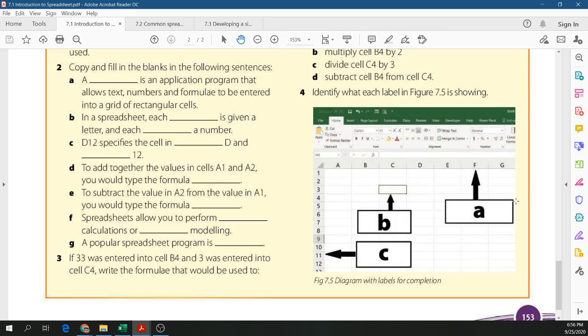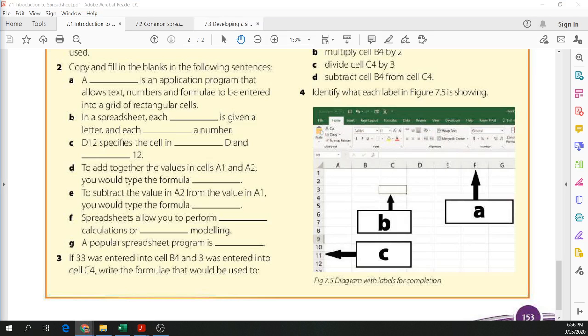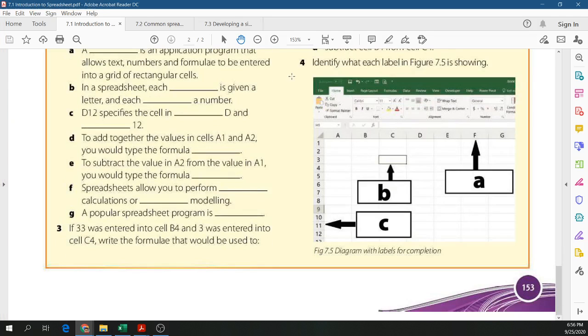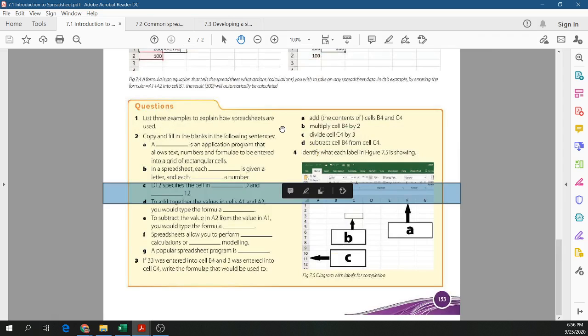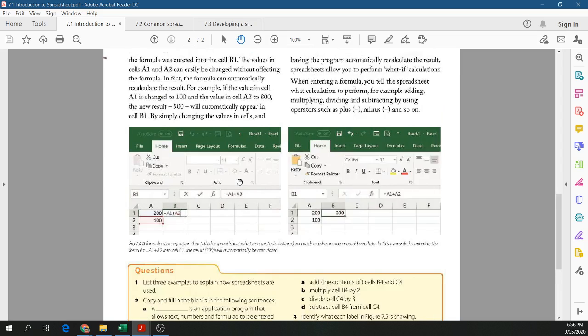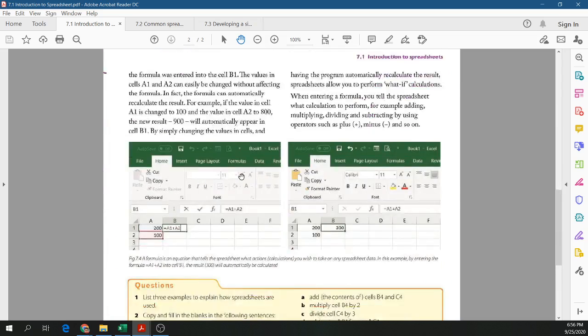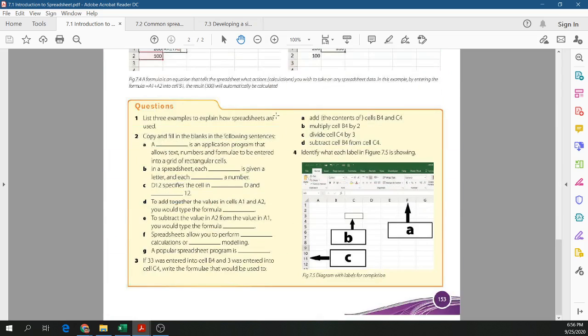C. Trevon, what's C pointing to? Sir, that's the row headings. Good. Very good. The row heading or the row. So that's it for your homework. I hope you got all the questions correct. Right, Jonathan? Something like that. Well, I hope you got the correct answer tonight.